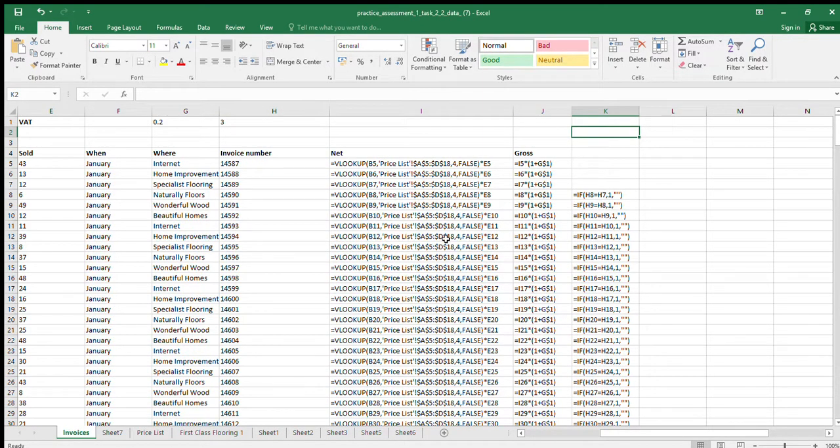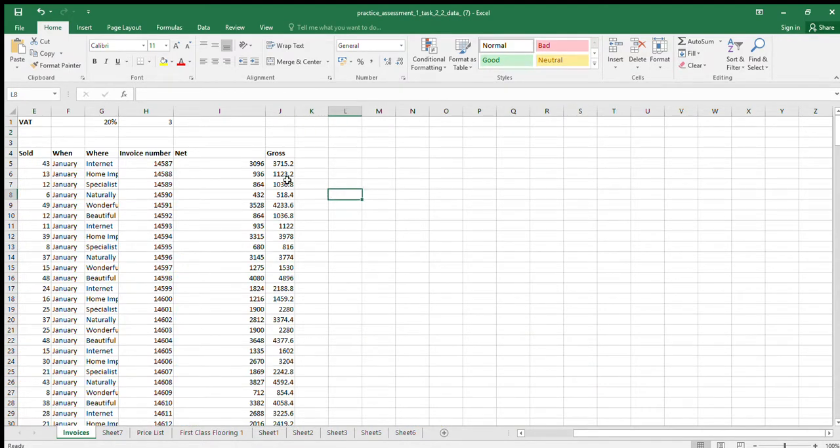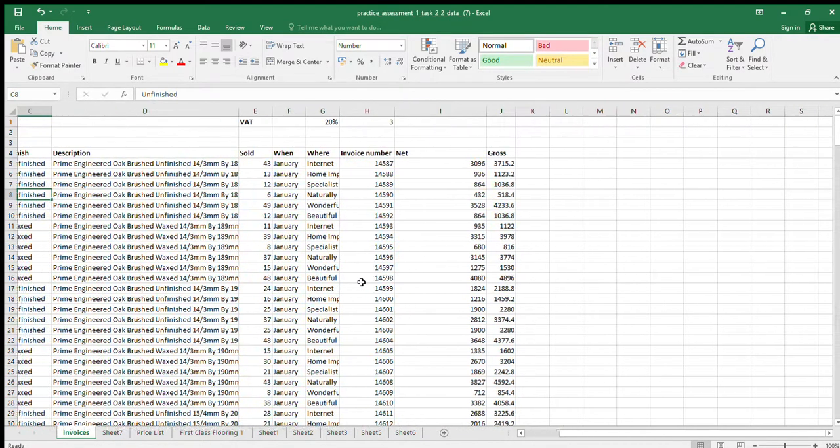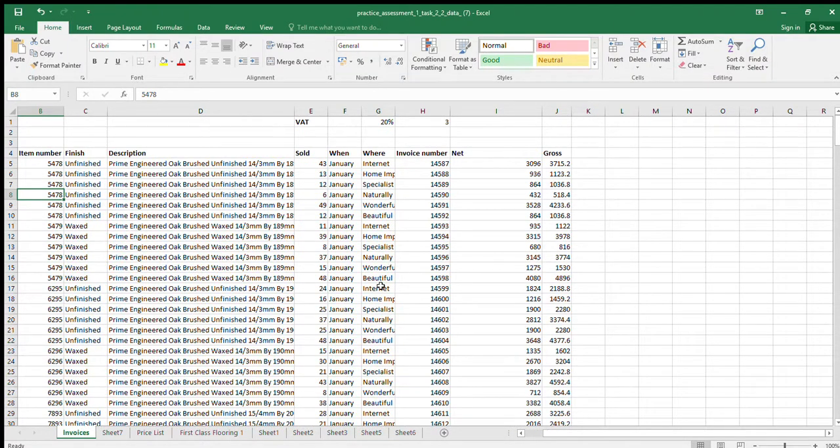I'll now switch it back from formulas to values. So I did the Control and the little graph key, which is just under the Escape key. Finger on the Control key, hit the graph, and that then switches back to values.